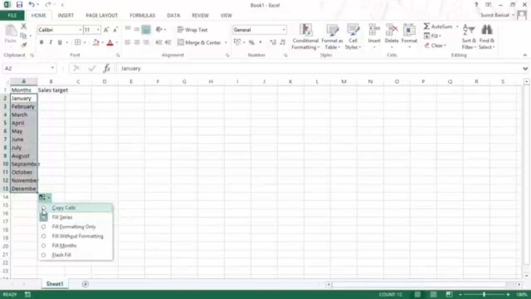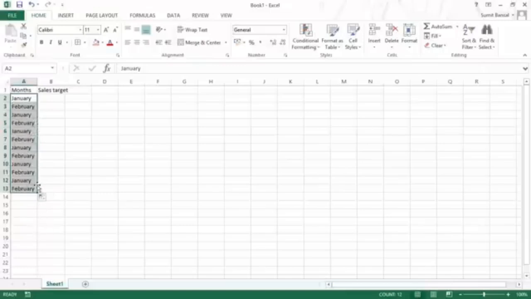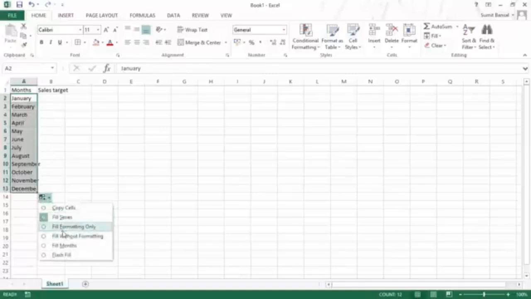So let me show you. I check copy cells and you can see it has January, February, then it repeats again and again till the time I drag it. Let me Control Z and again drag it. I also have the option to fill formatting only. So had there been any formatting in this case, it would have only filled the formatting and not filled the content.